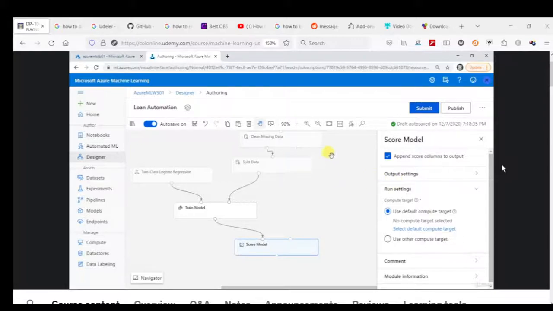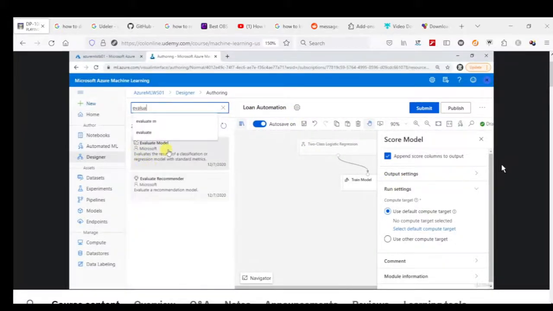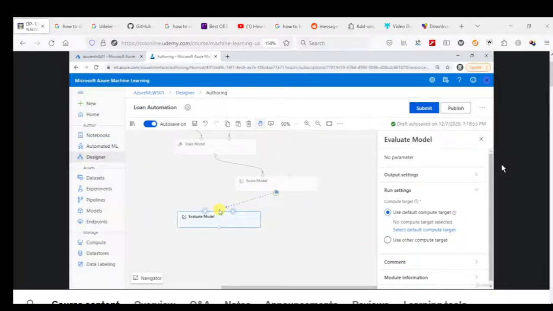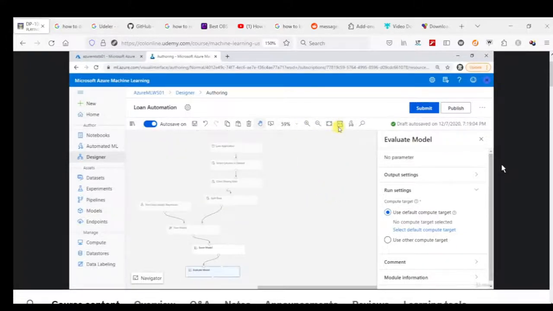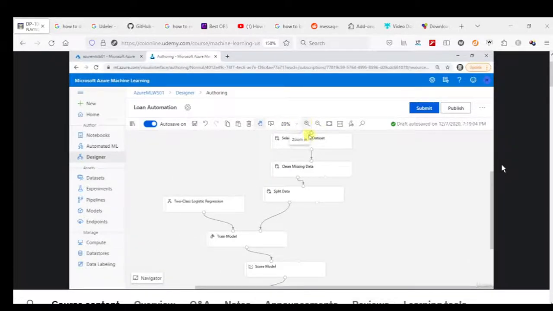And then let's finish our last step by searching for the evaluate model. Drag it and drop it below the score model. Connect the output of the score model to the first node of the evaluate. And that's it, because we only have one model over here, so only one connection from the score to the evaluate. Now that completes drafting or authoring our first pipeline in the designer.